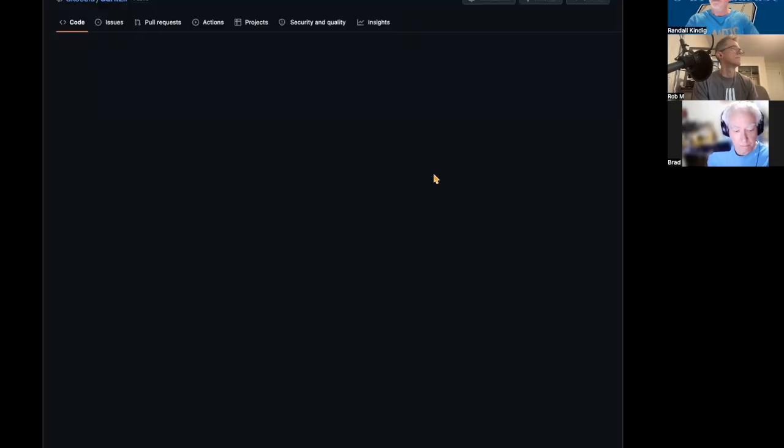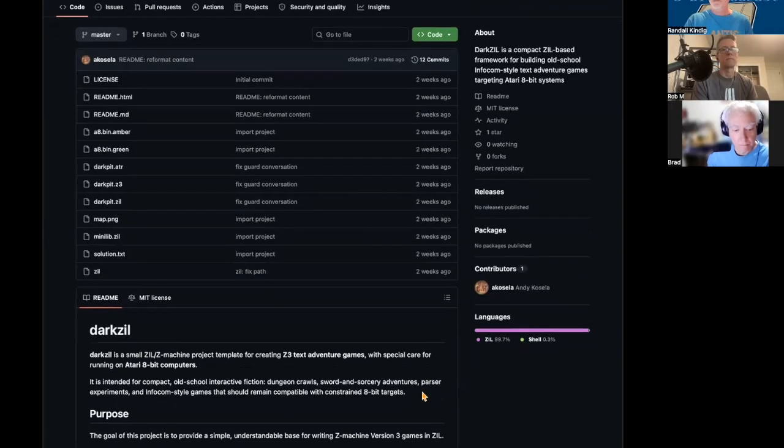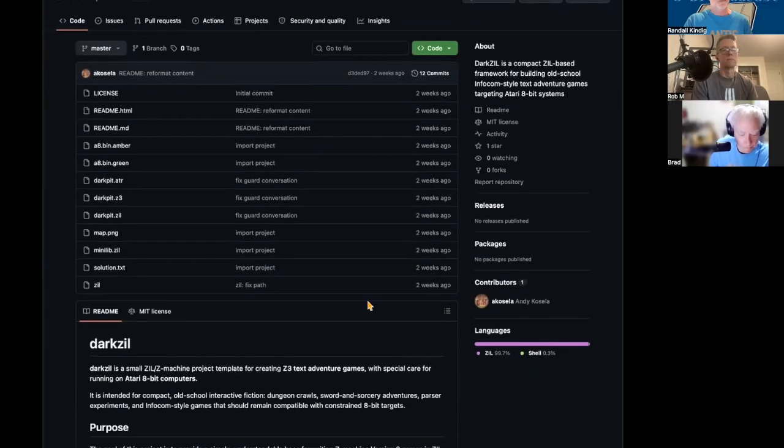Next, we have DarkZill, a compact Zill-based framework for building old-school Infocom-style text adventure games using Atari 8-bit systems. I guess this is different from the other Scott Adams-like thing we talked about earlier. So this is for creating Z3 text adventure games, which is one of the earlier Infocom formats, with special care for running on Atari 8-bit computers. It's intended for compact, old-school interactive fiction, dungeon crawls, sword and sorcery adventures, parser experiments, and Infocom-style games that should remain compatible with constrained 8-bit targets. This is only a couple weeks old. Seems like an interesting project.